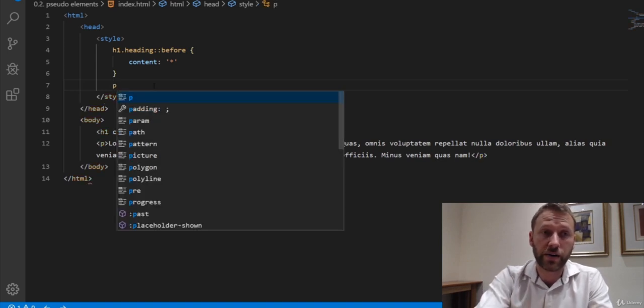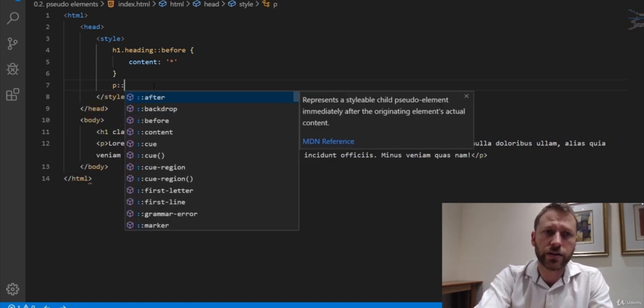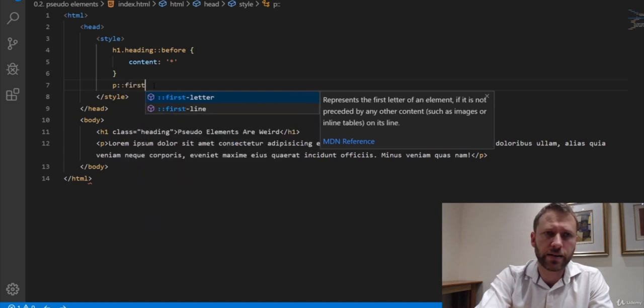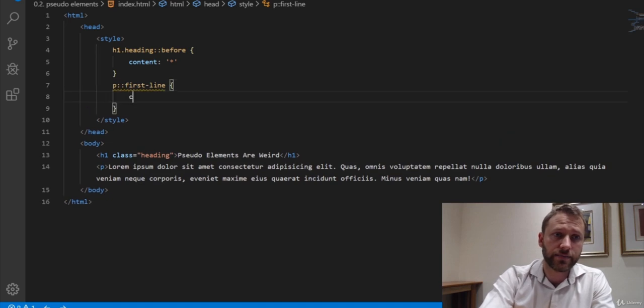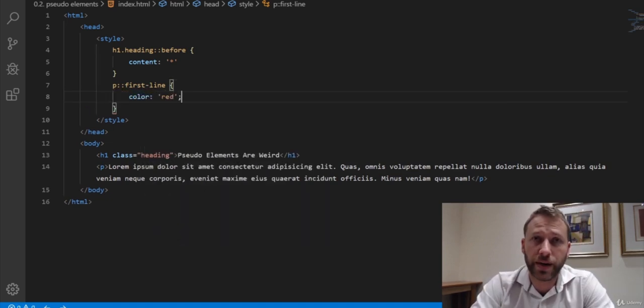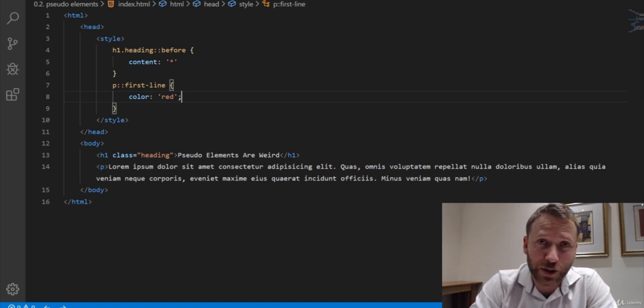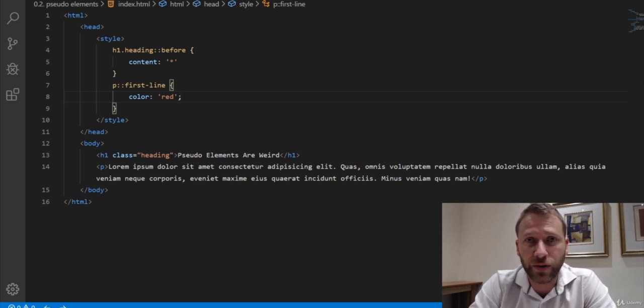What I'm wanting to do is change the very first line to red using a pseudo element. So let's grab our paragraph. And now we're going to use the double colon notation, and it's called first line. And yes, we're wanting to just change the color to red. What do you think will happen now? Well, yes, obviously the first line of text will be the one color red. But what do you think will happen to your DOM?